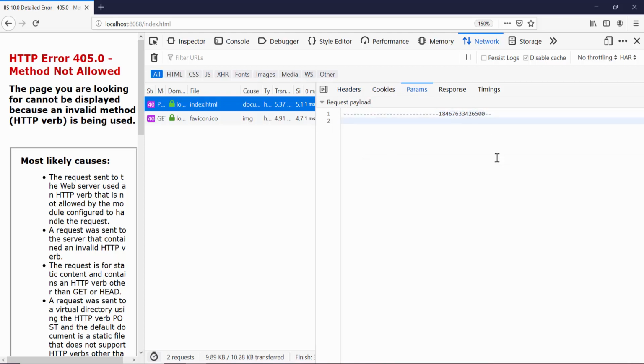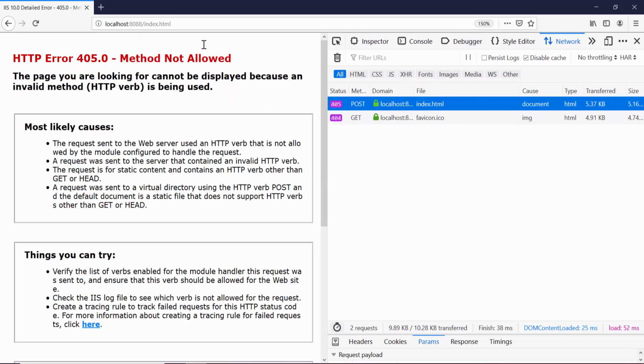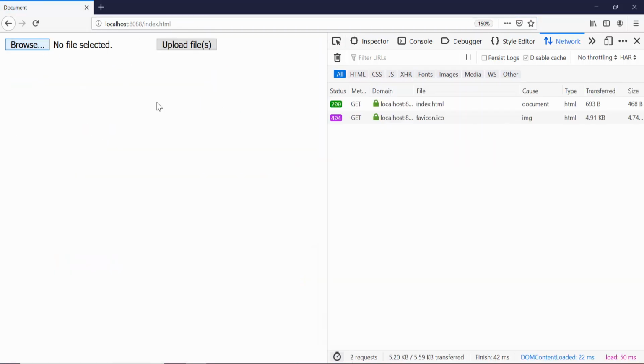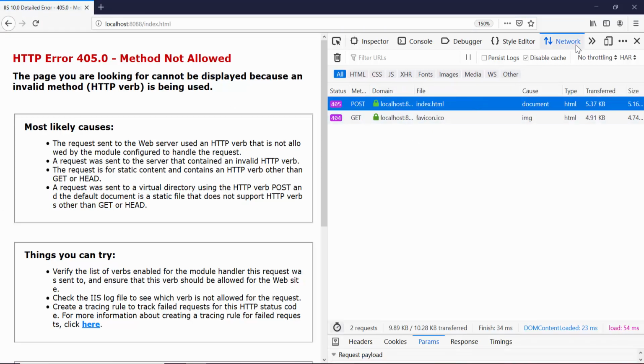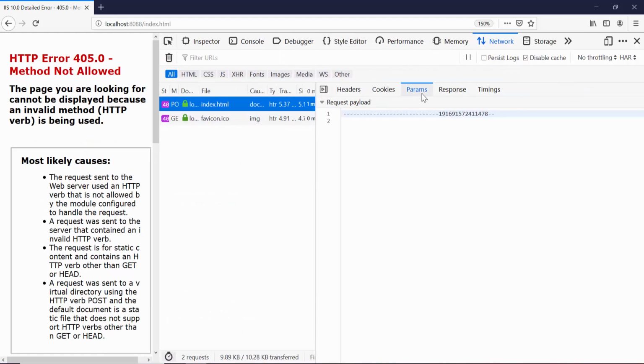Right now nothing was posted, no file was posted. Ideally it should have posted that file, but let's try that again. Okay, and if I upload this, the params tab should have had the body of the request. Anyway, we'll get to that in a moment.